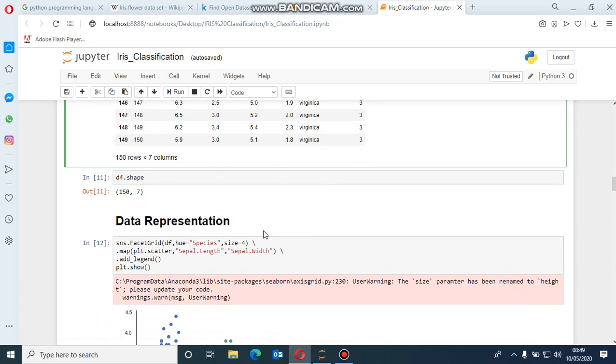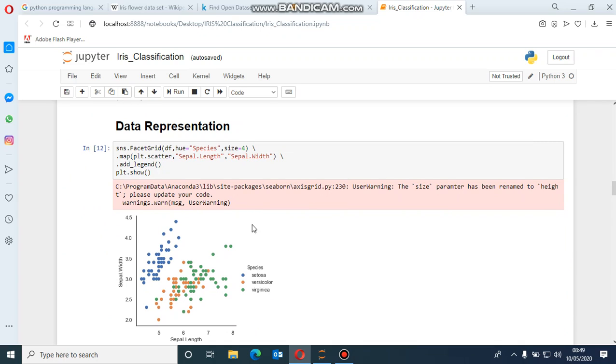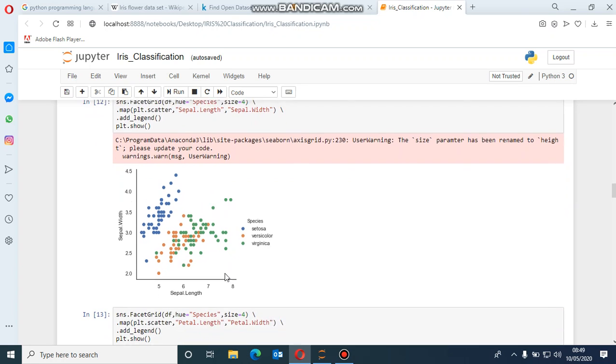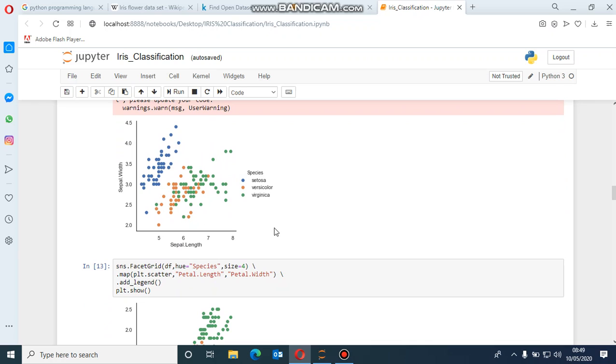Moving forward to the data representation, here we represent the data in graphical form for better understanding of the data. First we have a scatter plot, sepal length versus sepal width, taking sepal length as x and sepal width as y. Every category of species is given a different color, as you can see here. Every scatter point represents the intersection of sepal length and sepal width.